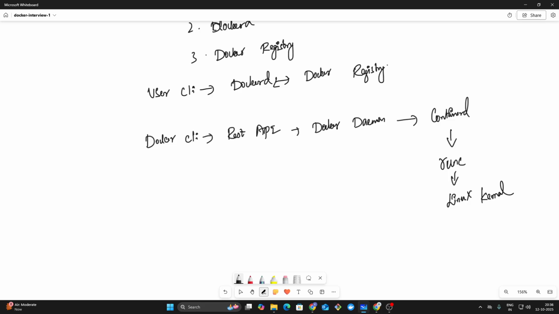So how to answer in an interview? Docker Engine is the runtime that actually builds and runs containers. It includes the CLI, REST API, and the Docker daemon. The Docker daemon talks to lower-level runtimes like containerd and runc to create isolated container processes on the host system.